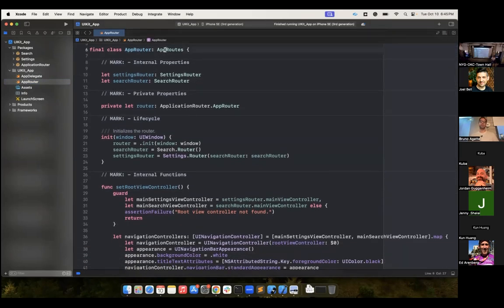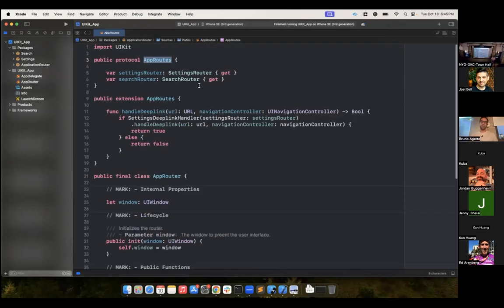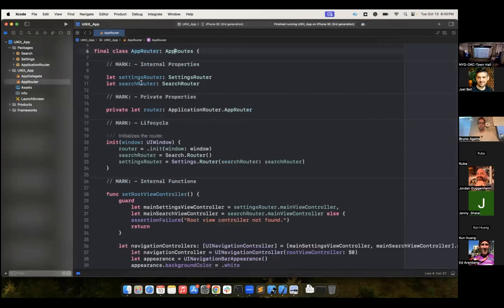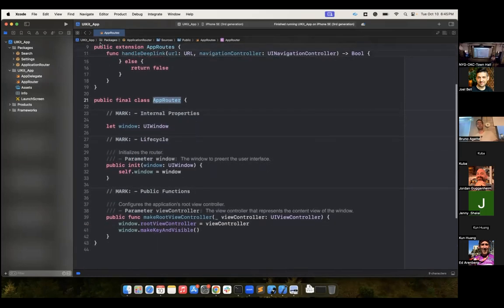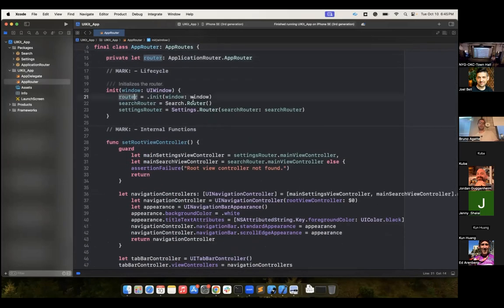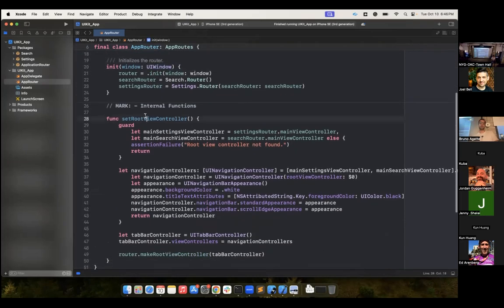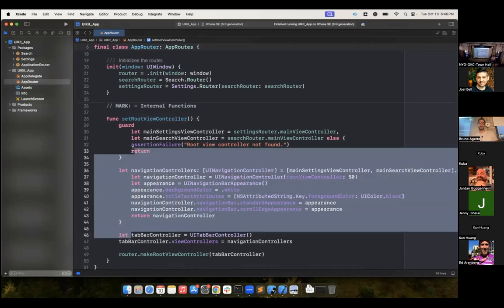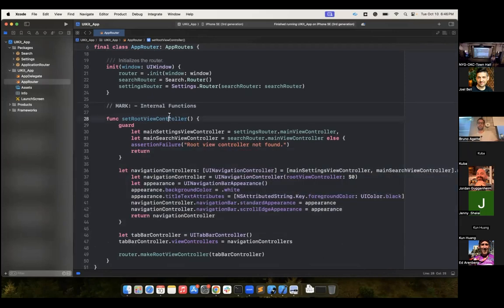So this conforms to the app routes protocol. Let's just go back if you don't remember. Those are my two routes that are supported in this application. And then here I initialize my router from the application router, which is the one that sets the main view controller in case you have a UIKit application. It just initializes your route, and then you set the main window for the initialization. Then you also set the root view controller. This you don't have to worry about. It's just for the sake of the example. And then the router makes the root view controller.